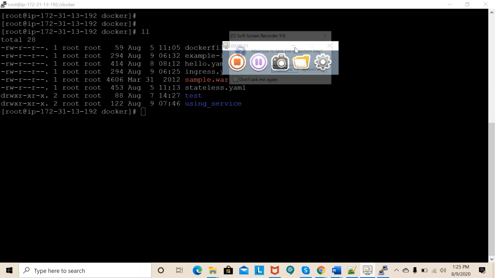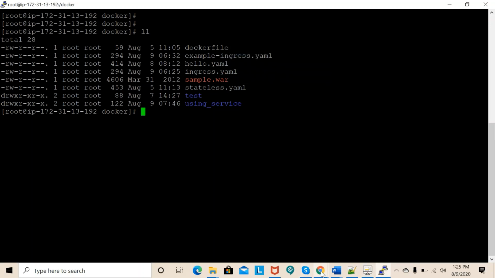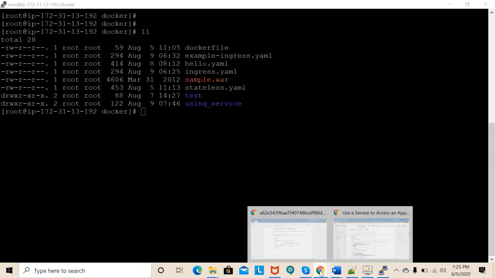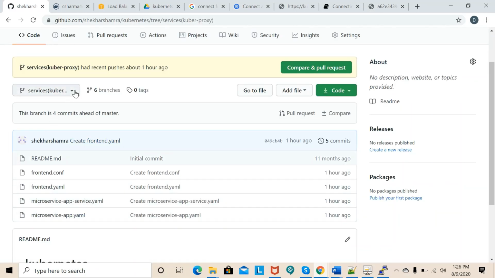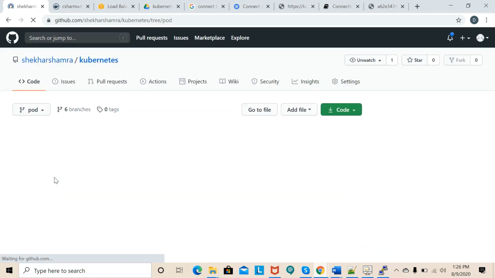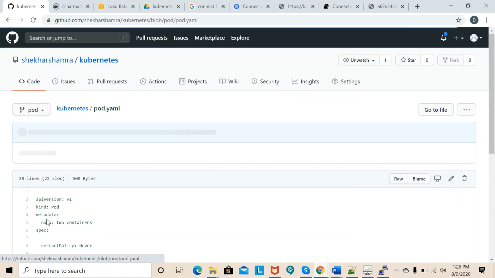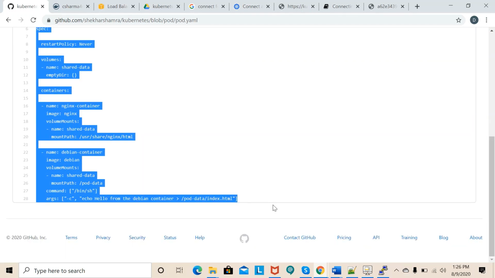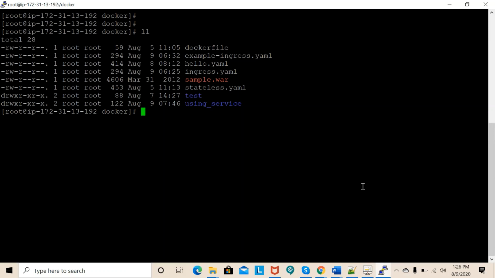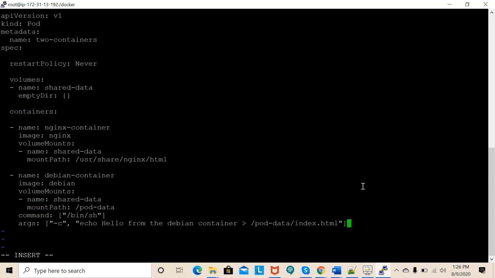Let me take you through examples of pods. So far, we have seen the deployments, and we'll discuss more about the deployments later. For now, just go through a couple of smaller things so that it becomes easy to understand. I have created another branch here which holds the pod configuration. When you're working in Kubernetes, an orchestration system, you should be familiar with these things.